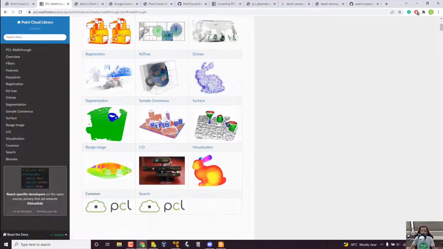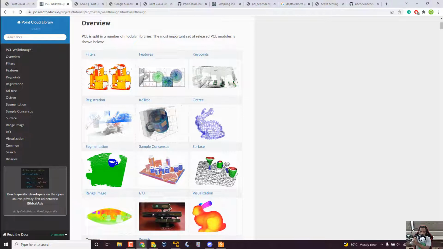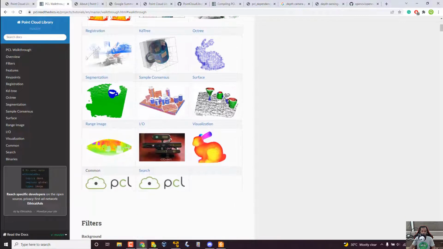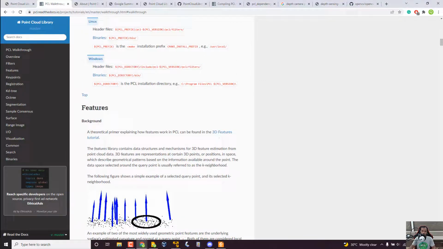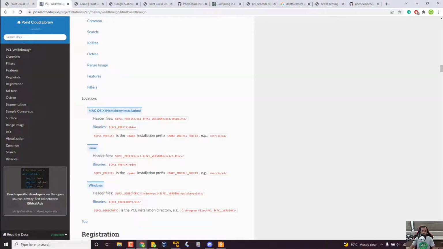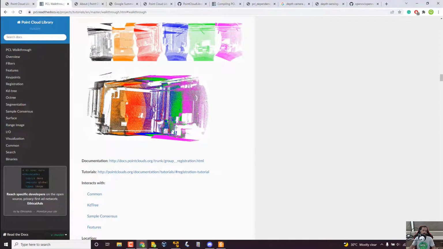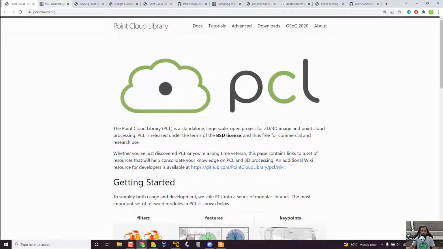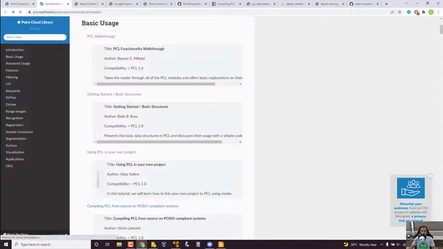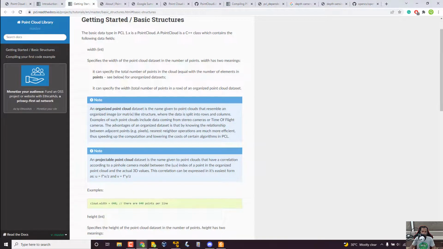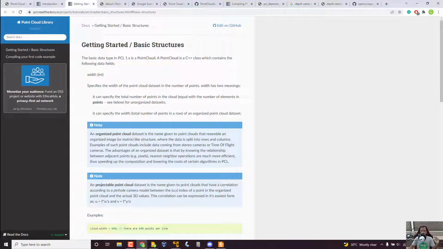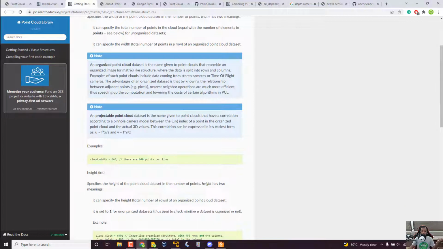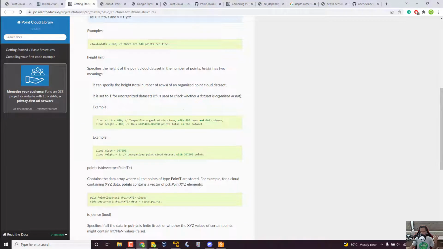First they start with the different modules inside PCL. We have seen filters, feature tracking, then IO, then visualization. So these are the modules, and you will get a good overview of PCL from here itself. After that, you can go into the getting started basic structure, which teaches you what the class is that we use to hold a point cloud.